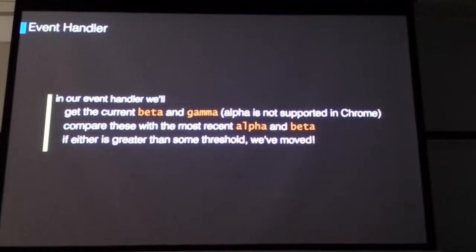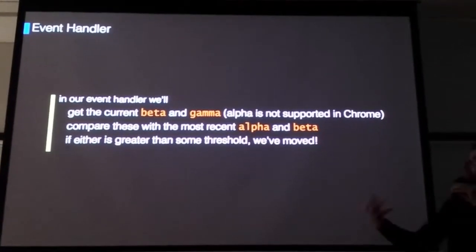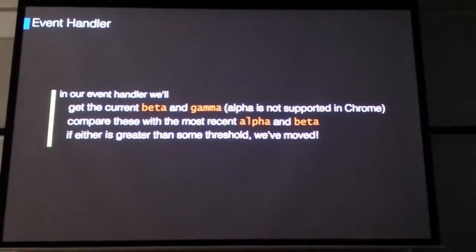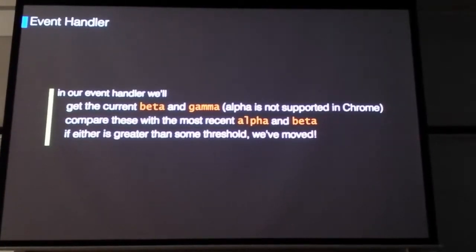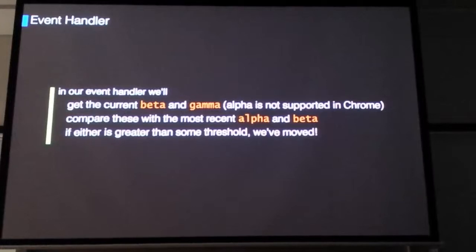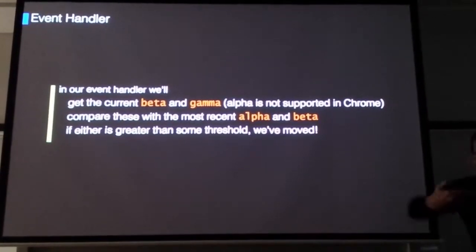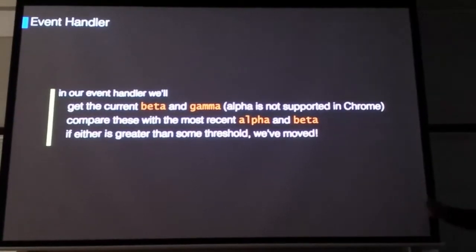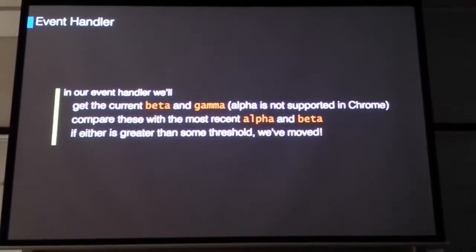So what we'll need to do in our event handler is get the current beta and gamma. As I said, Chrome doesn't support alpha. The truth is if something's moving in even one dimension, it's moving. It would be very, very difficult to rotate a device in one plane and not at all in the others. So it's a good rule of thumb that if it's moving in one plane, it's moving.